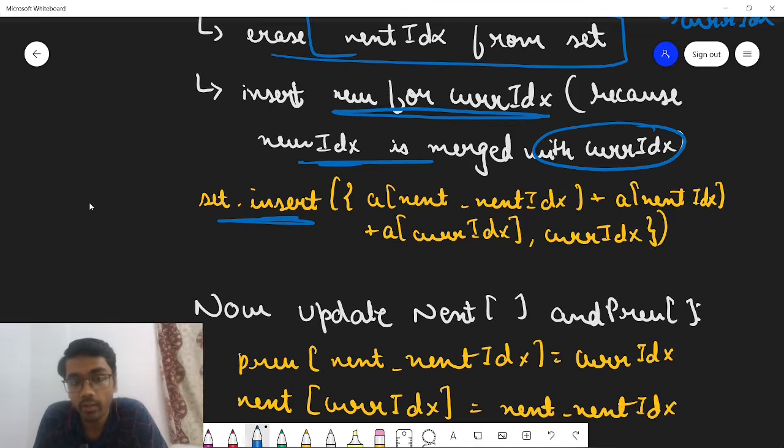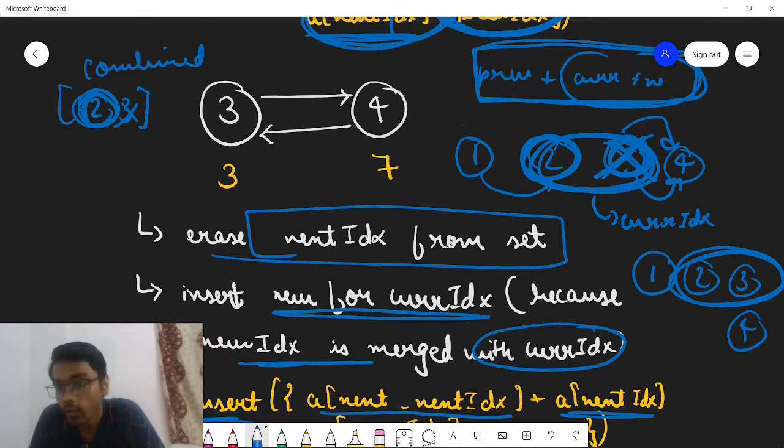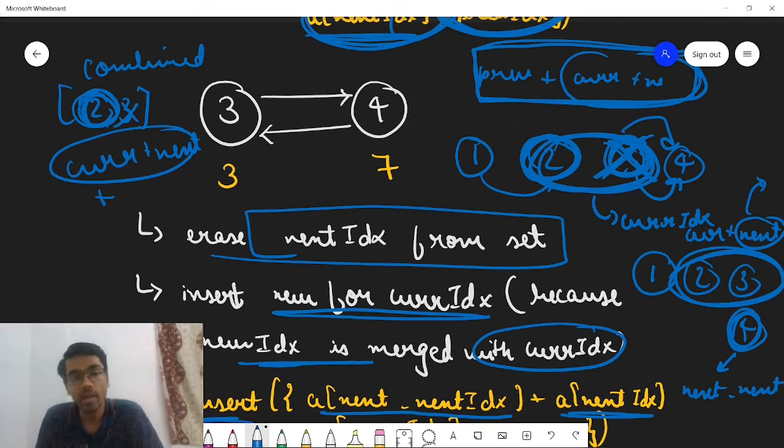So what we are doing? We are inserting in this set a of next IDX plus a of next IDX with the current IDX. So 1, 2, 3 and 4 was there. Now this is merged. So this sum will be what? a of current plus a of next. Now we need to take the sum with this 4 also, and this 4 is what? Next element. So whatever this next element is, its next is this next. So we need to take this whole sum into our account. Current index, current plus next. This is one entity, and we need to pair it with the next.